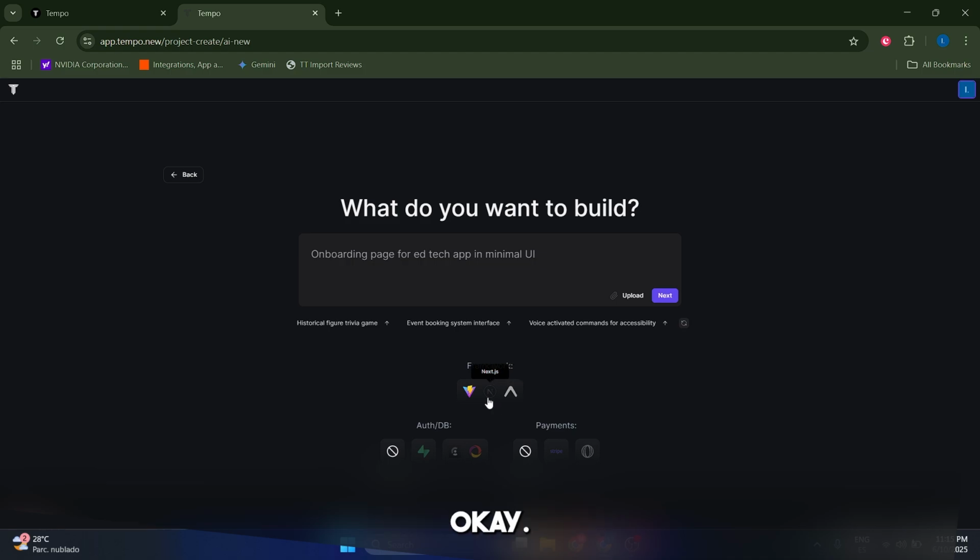Now you can use different frameworks such as Vite, Next.js, and Expo. Okay, you can also choose different authentication options such as Supabase, Clerk, and Convex. Okay, and you can even access different payment platforms such as Stripe, okay, and Polar. Okay, but this is only going to be for certain apps that you want to code, all right?